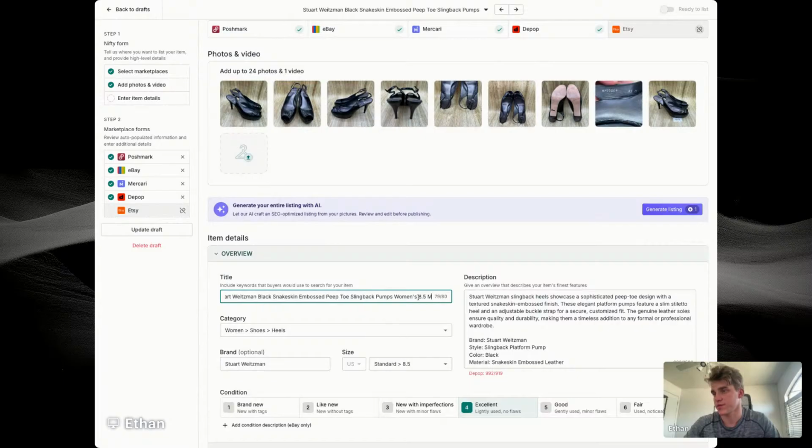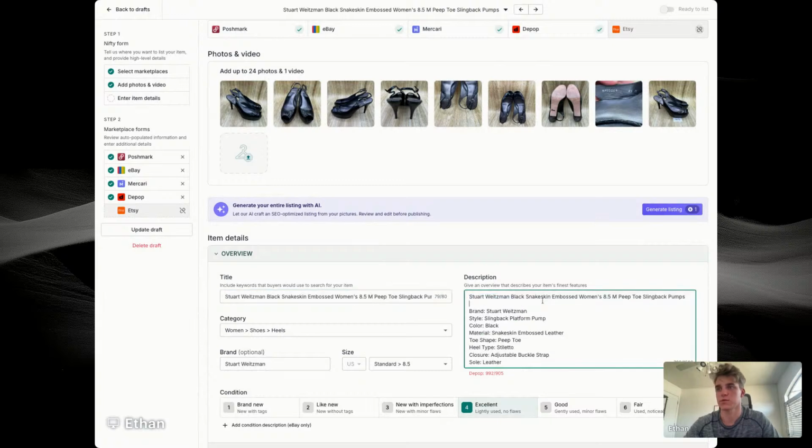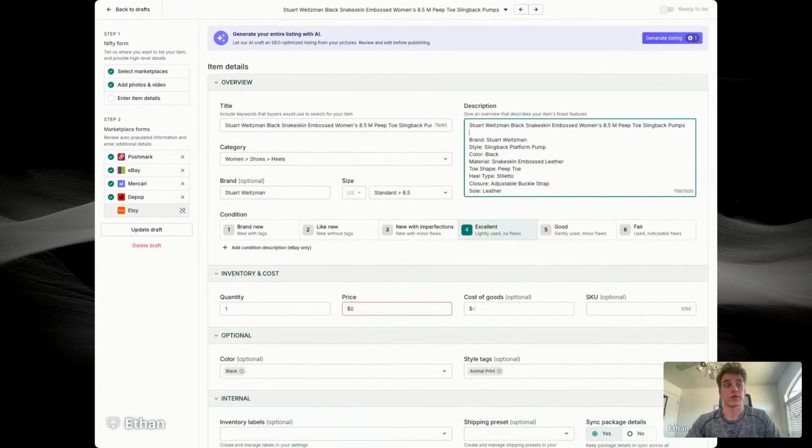See, that's a problem. We'll put peep toe at the end, pumps at the end. Put slingback, black snakeskin embossed, women's 8.5, peep toe, slingback pumps. All right. Wow, that took a little bit to get through. Peep toe, slingback. Thank you, Irina.